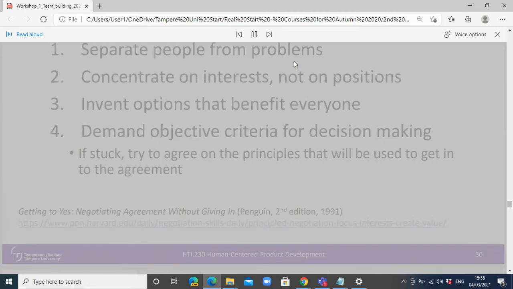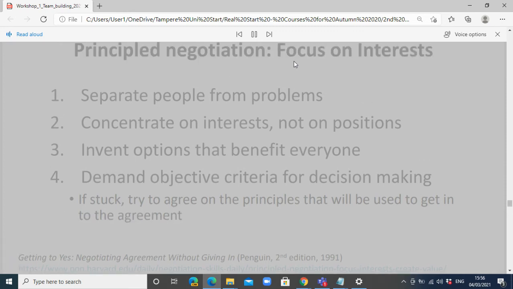1. Separate people from problems. 2. Concentrate on interests, not on positions. 3. Invent options that benefit everyone. 4. Demand objective criteria for decision-making. If stuck, try to agree on the principles that will be used to get into the agreement. Principled negotiation. Focus on interests. Getting to Yes: Negotiating Agreement Without Giving In, Penguin, 2nd edition, 1991.